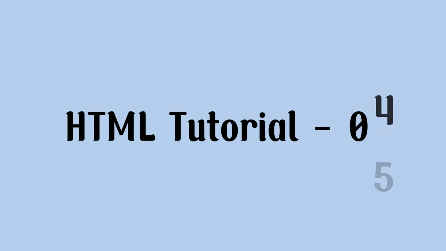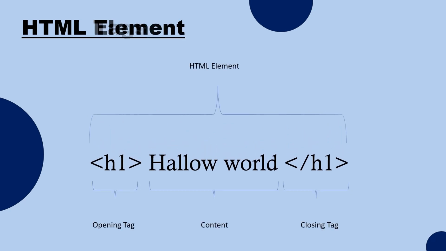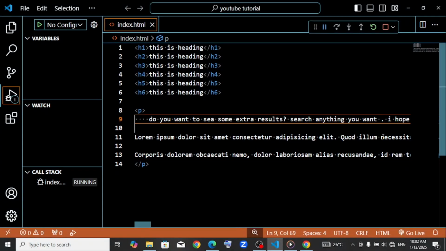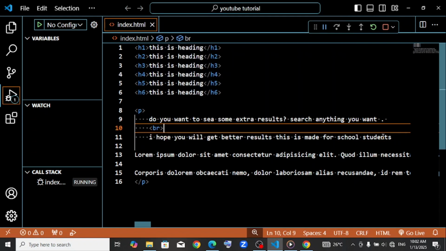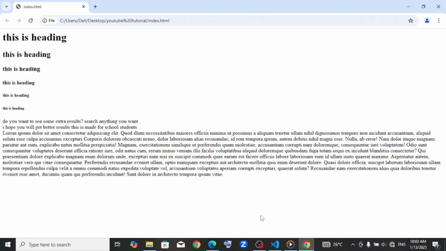As I mentioned in the previous video, most elements have an opening tag, a closing tag, and content. However, the break tag is an exception. It's a single, unpaired tag, so it doesn't have a closing tag. Just adding it is enough to create a line break. Let's check the output now. See? The lines now have proper spacing.